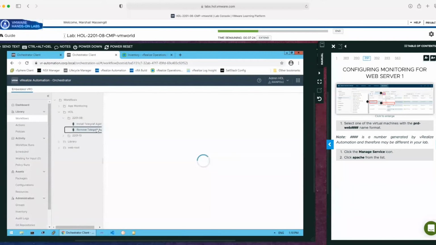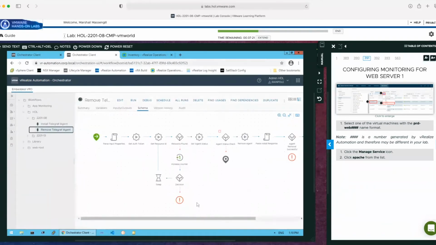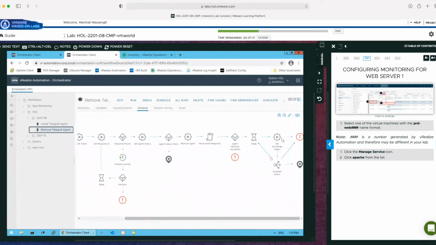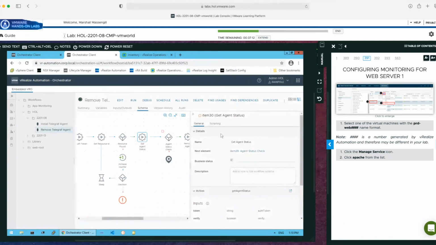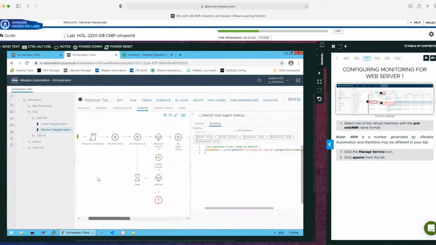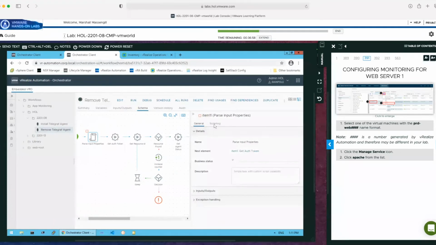While we're waiting, we'll look at the remove Telegraph agent workflow. Again, pretty similar workflow to the install one, except obviously doing things in reverse to remove the agent. So getting the agent status is actually an action that gets run. You can see the text of the action. This isn't to be confused with a scriptable item, which would be something like parse input properties here. Scriptable items exist within the workflow themselves. Actions exist as actions that are independent of the workflow.